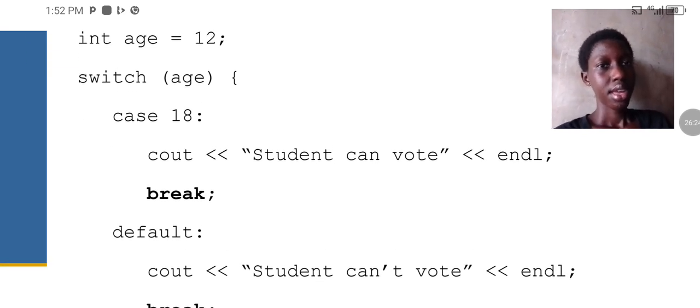So we say, okay, when we omit the break keyword from there, and we just print out students can vote, default, students can't vote. Actually, when you display this, the compiler is going to display both: students can vote and students can't vote. Since you didn't ask it to break, to stop the switch case, right? So the break is used to end that switch case, to stop it.